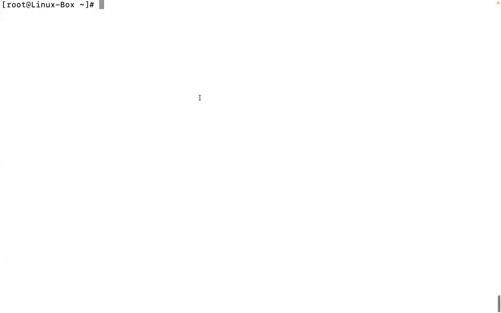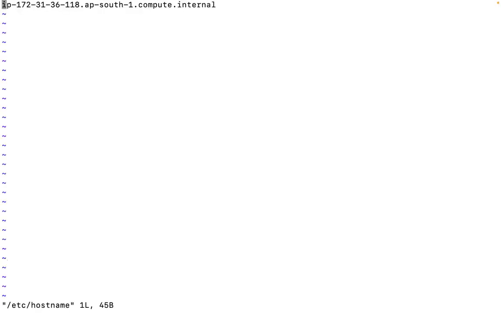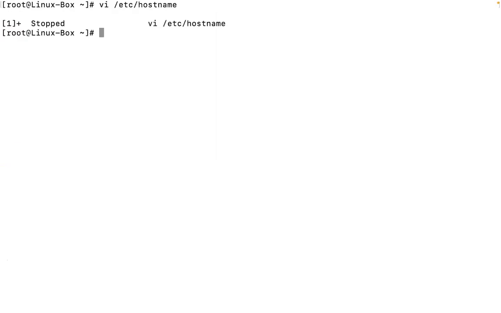Okay. So let us say vi is the editor. I open any file, let us say it is hostname. I press Control Z. The command is sent to background. Command is stopped. Now I want to know if there is any command which is running in background. I can type here the jobs command. It will tell me there is a particular process which is in stopped state and in background.